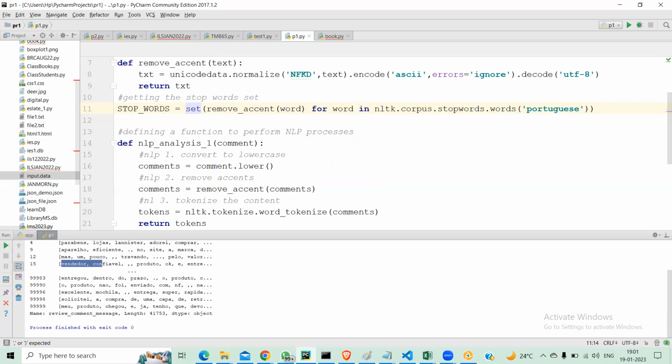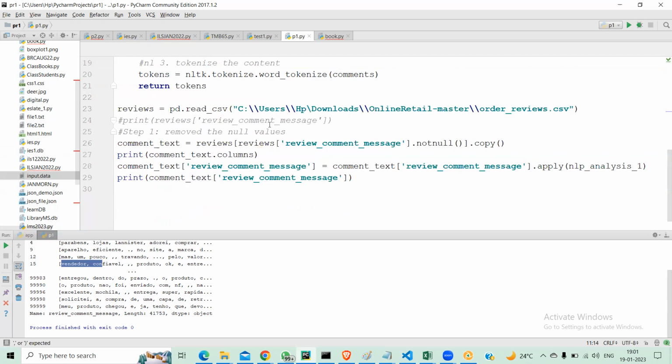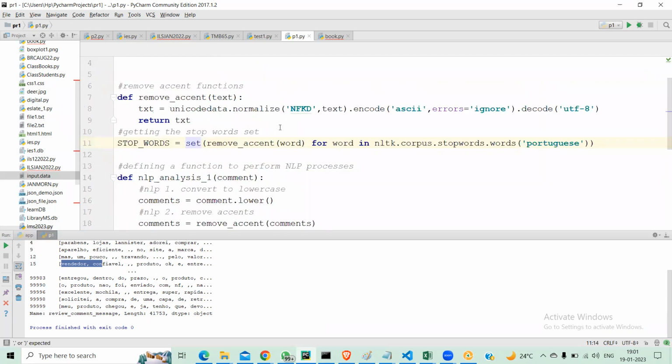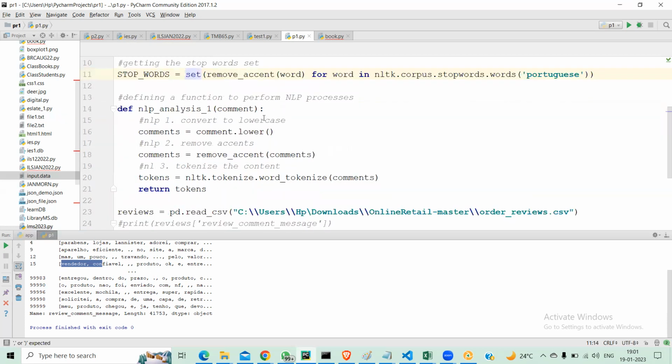So we'll stop here today. Tomorrow when we meet, we'll complete it. So today we started talking about NLP. What is NLP? Natural language processing. How to process natural language. Remember a few steps.